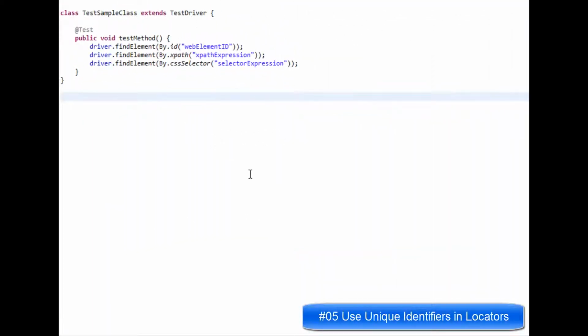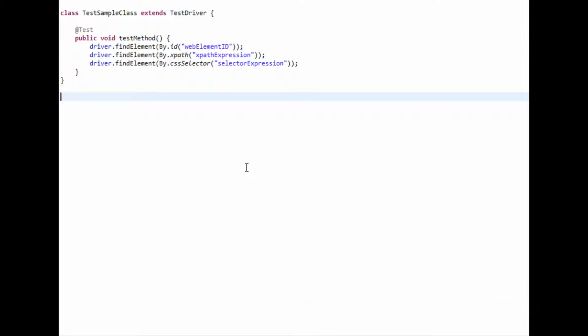Number 5. Use unique identifiers in locators. Try to avoid using XPath or CSS or collections where possible, and try to always use unique identifiers when looking for a web element. This is to ensure stronger relationships in mapping your web pages to class web pages and maintaining your tests over time.